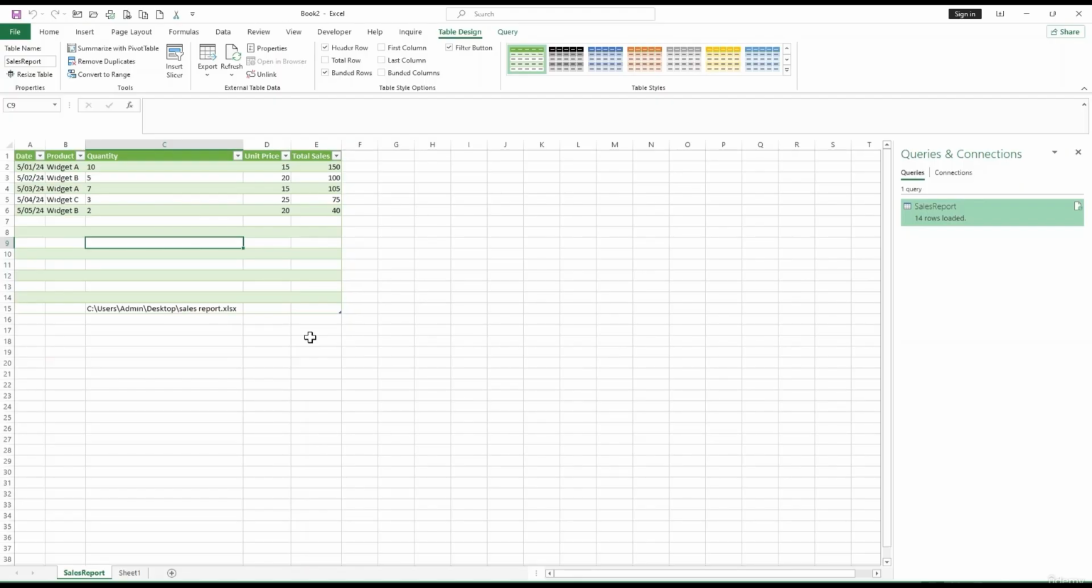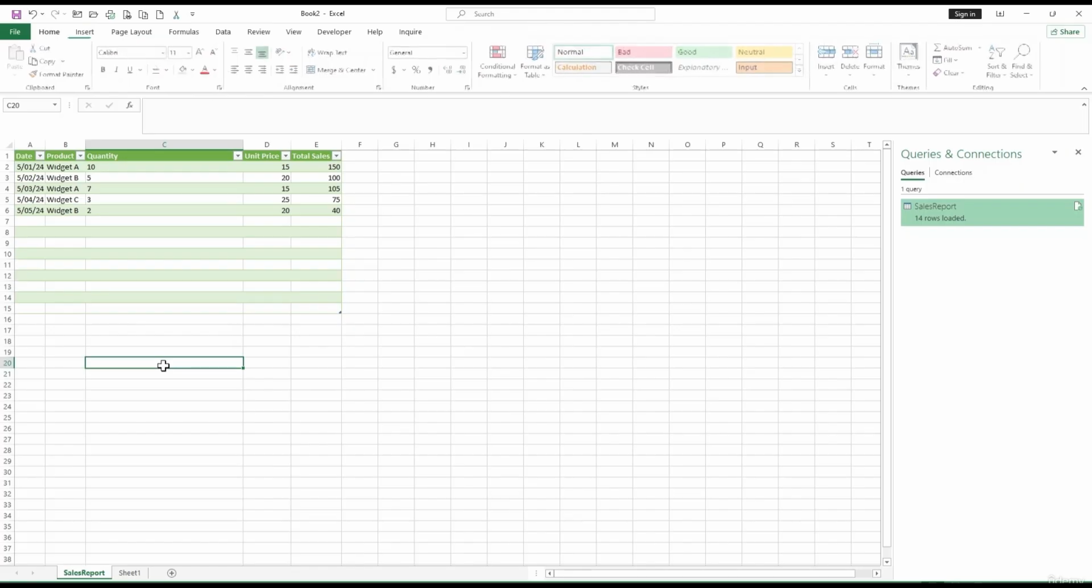Now that you know how to enter data, let's move on to editing. Editing data in Excel is just as easy as entering. Here are some common edits, like here, before I want to delete it.